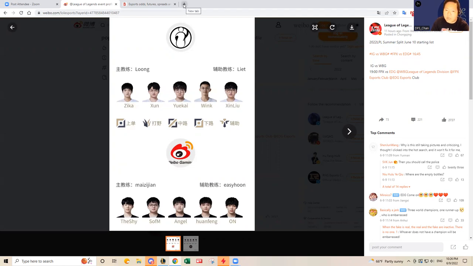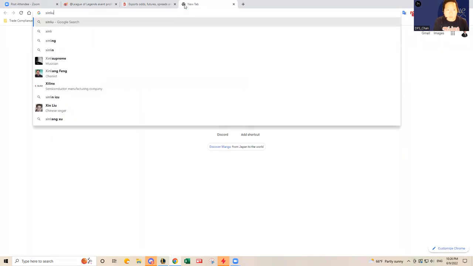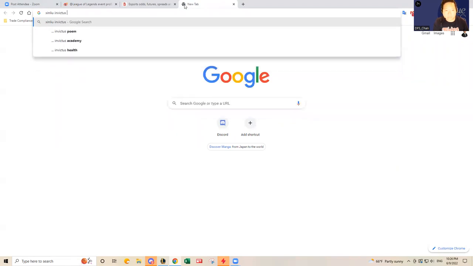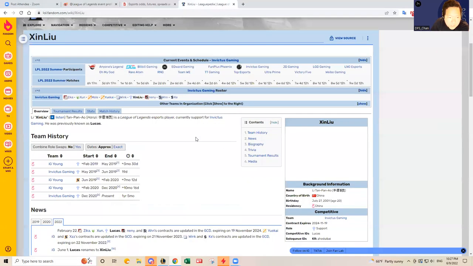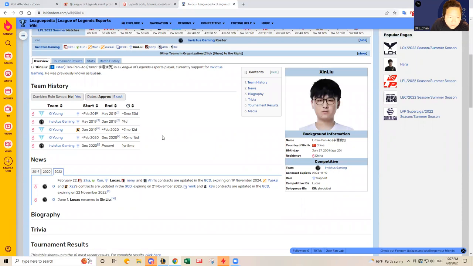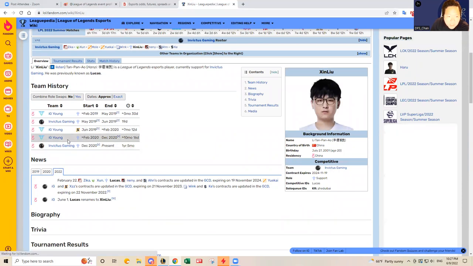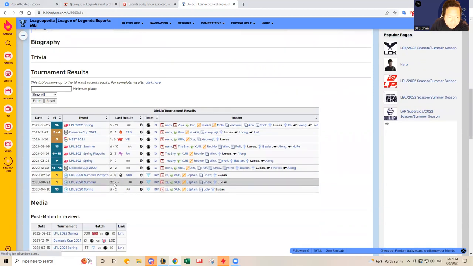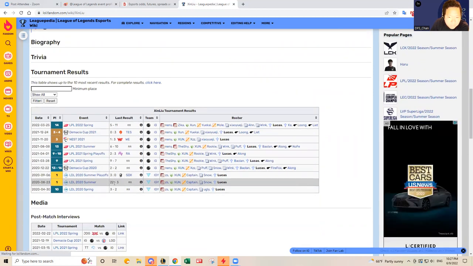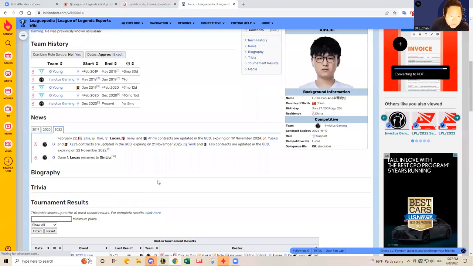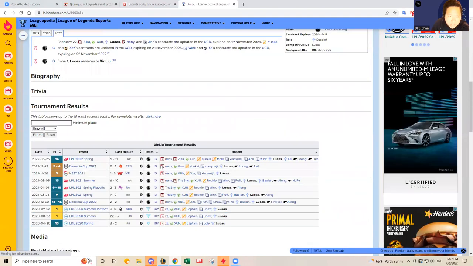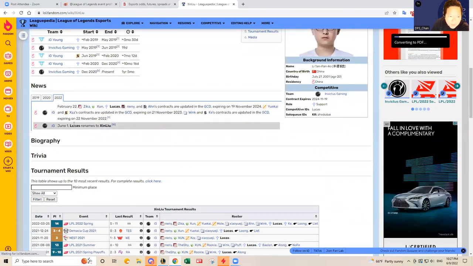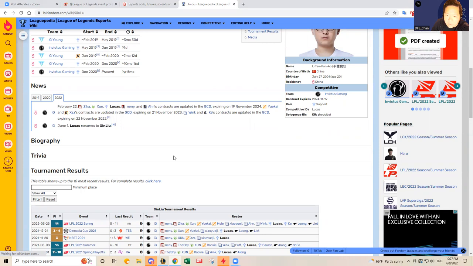And Xin Liu, I'm going to look up where he played, because I think it's important to see what kind of experience he has. I think he was through the minor league. Yeah, CUC Invictus Gaming Young. So he came through the... actually it looks like he is Lucas, and he just changed the name. You see that? So that's very interesting to know.